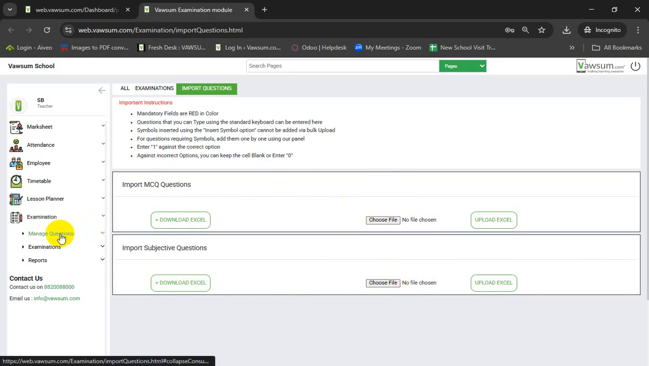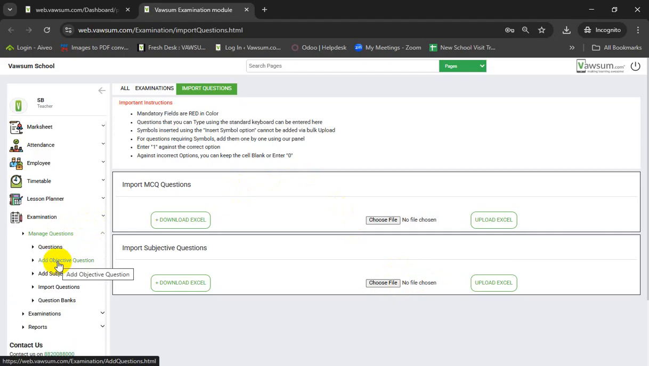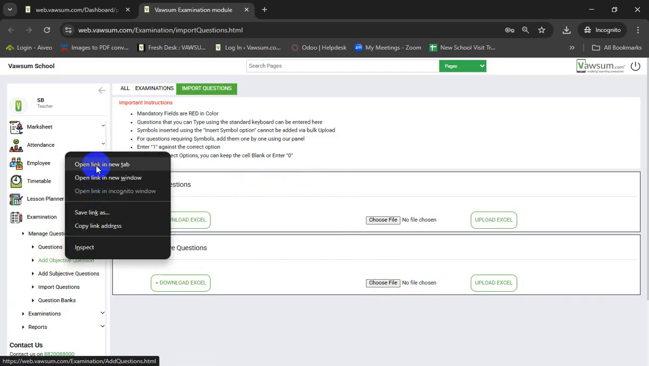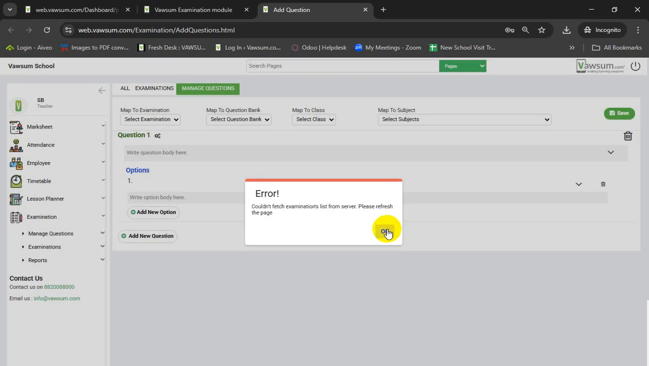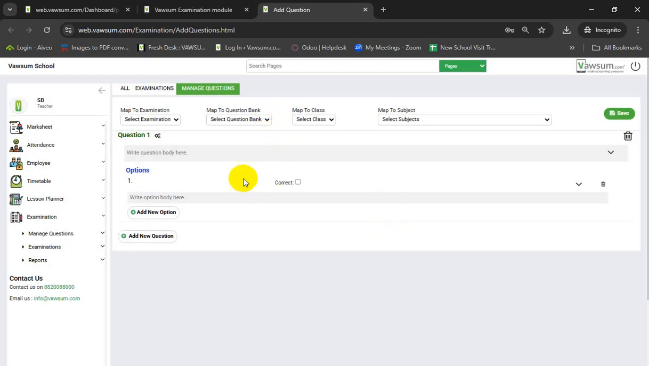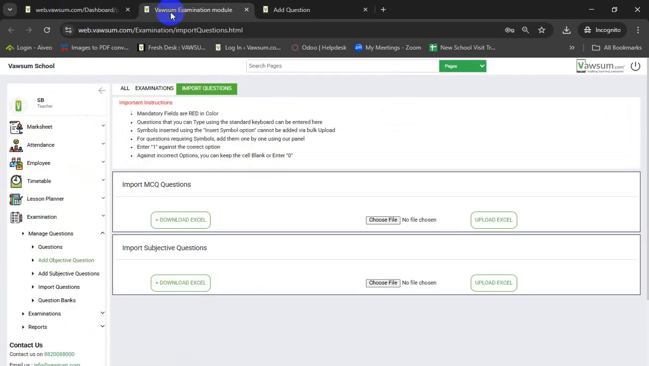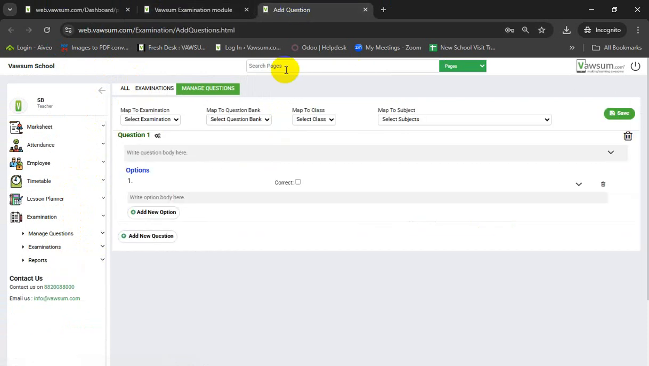Now we also have other options in case it is needed. So we have separate pages for adding questions for objective and subjective, but this is on-screen question typing. Right now, if you click here, let me just show you a glimpse of how you can do it. So if you click this option, manage questions, and then we go for add objective question, right? As you can see, this page opens.